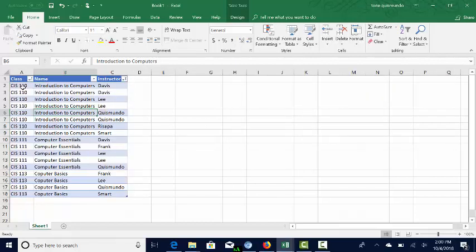And now it will say I have all CIS 110s together, then all CIS 111s, and then all CIS 113s. And then the next level of sorting that I had over here was Davis and Lee and Quizmundo. All those names are placed together, so that was my second level. You can have multiple levels of custom sort and filter. So that's under your Editing, Custom Sort.